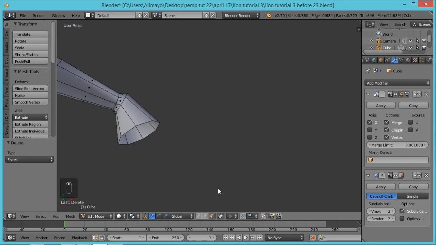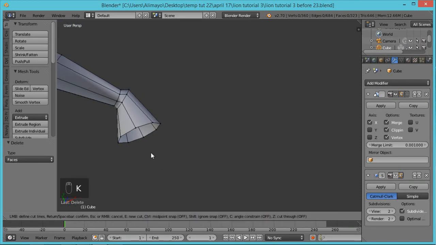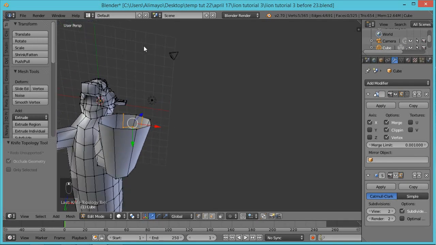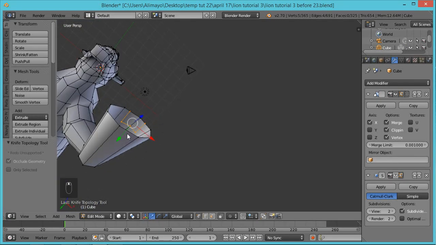Now I'm going to go to vertice select. Hit K for the knife tool. I'm going to cut here. Cut a little square pattern just like that. Hit Enter to get out of knife. I'm going to do the same thing on this side right here. Hit K for the knife. Cut a square pattern here. Hit Enter for the knife.